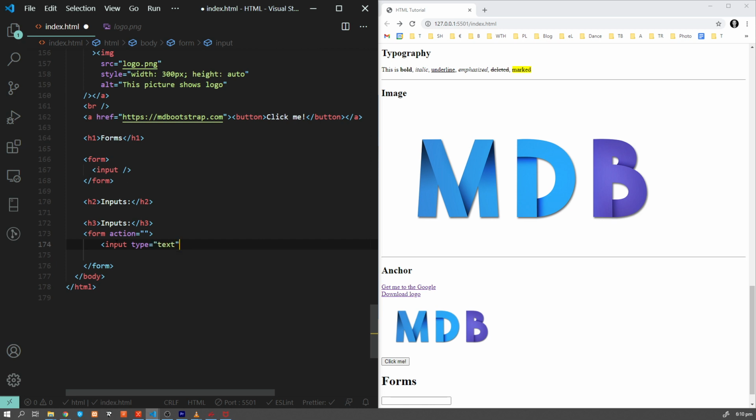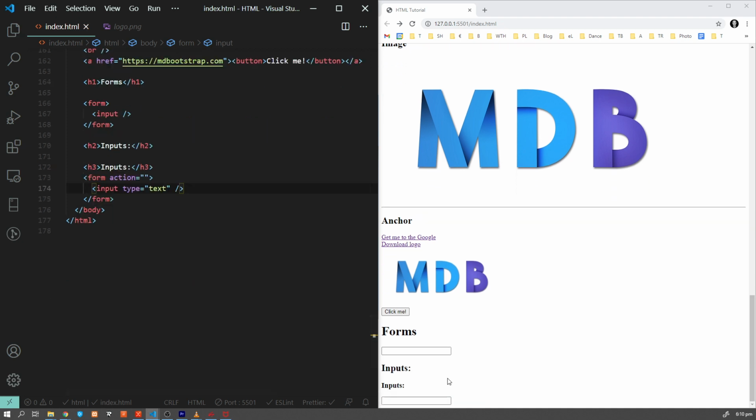So as you can expect, it's meant to store some text, right? So this could be, for example, our name. And now, in order to describe our input, we usually use something called a label. And if we do it like this, let's say it's username.